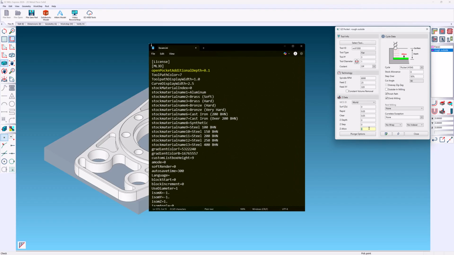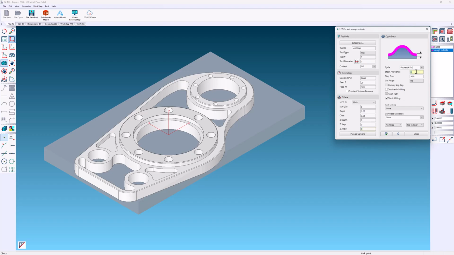The through depth value defaults to 0.1, but you can change the default value in the EasyCam's INI file. Rather than hog out all that material and then cut against the finished wall, we will leave 20 thousandths for a finished contour. 50% or 0.5 are equivalent. You can choose the format. We use a percentage to scale for any tool size. Therefore, you have one less field to fill in.